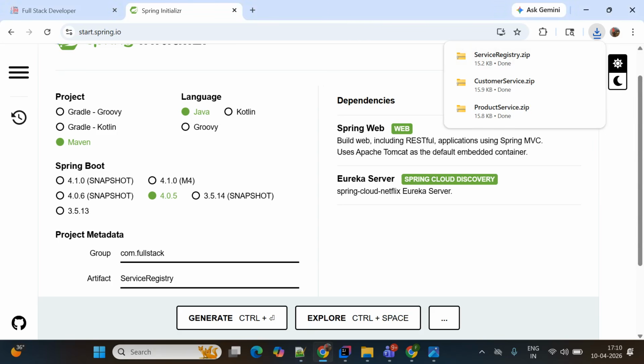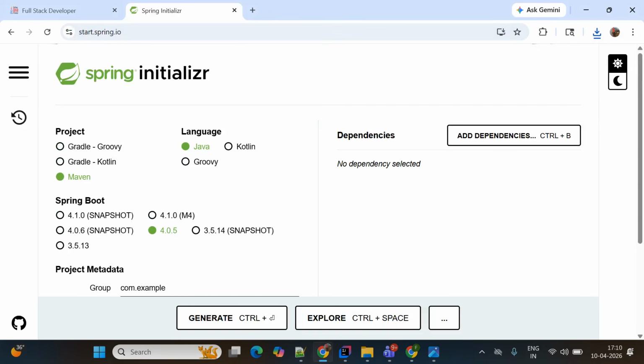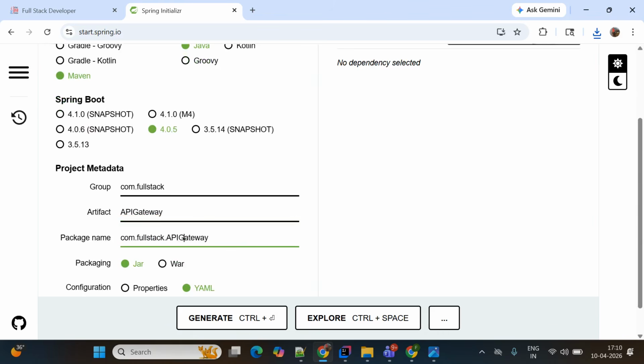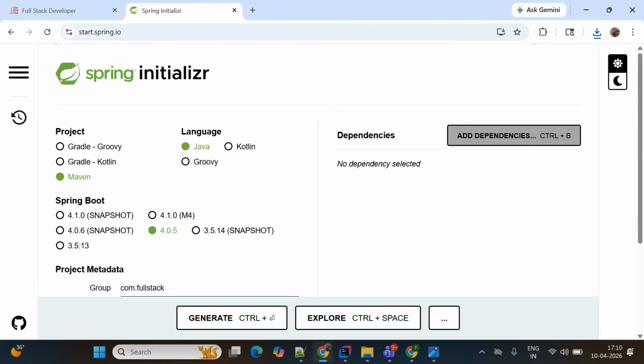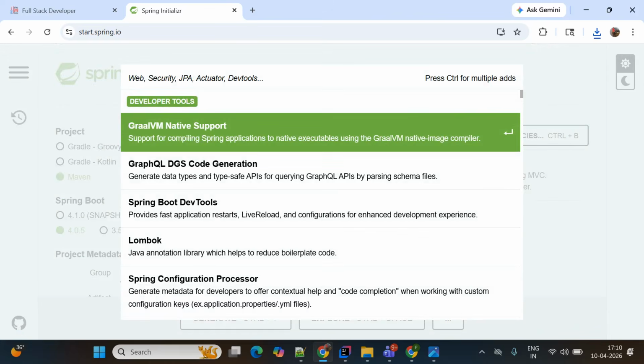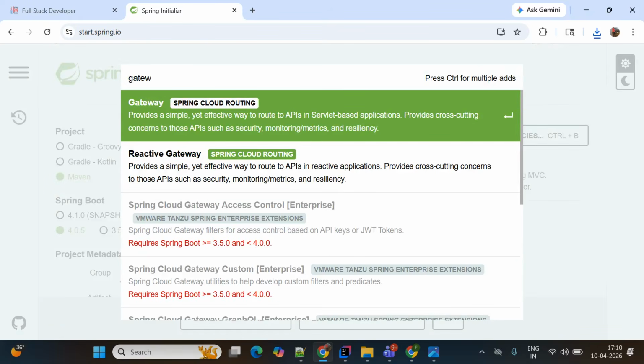Next we are going to create the API gateway as well. Simply add the project as Maven, language as Java, and the base package we are giving com.fullstack. Artifact means application name, as API gateway. Refactor the base package. Adding dependencies here: Web. Next we require the API gateway dependency as well. Next we require the Spring Boot actuator.